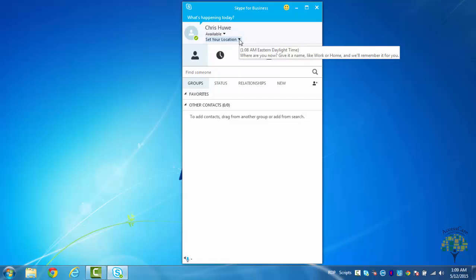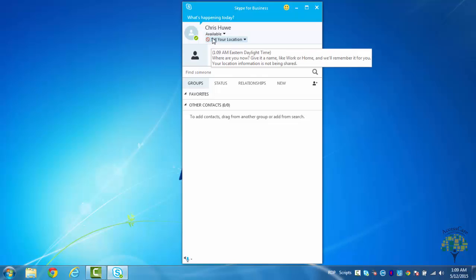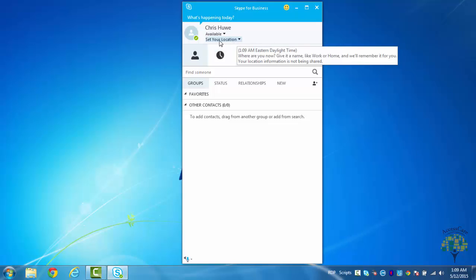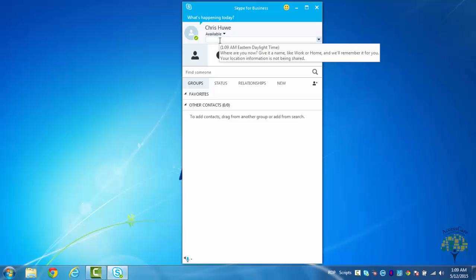This drop down lets you set your location. This lets others see where you're working from, if you're working from home or if you're working from the office. If you'd like people to not be able to see where your current location is, you can uncheck this Show Others My Location, and it'll put a little red crossed out symbol next to it. If you'd like people to be able to see where you're working from, you can check that and then click on Set Your Location, where you can choose your location. Others will now see that you are working from home today.